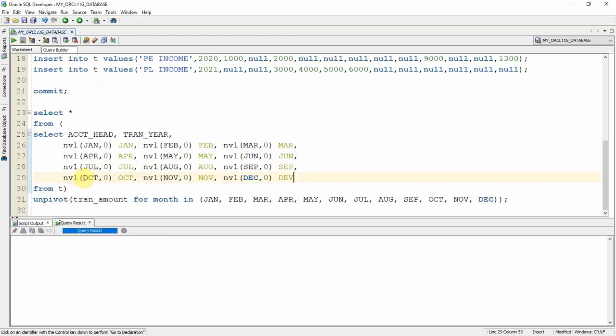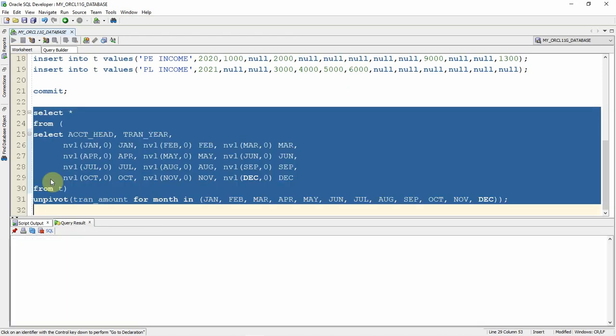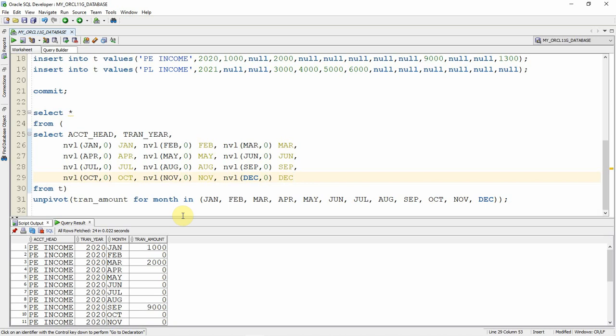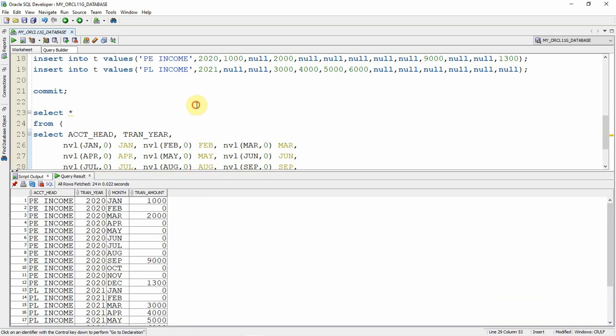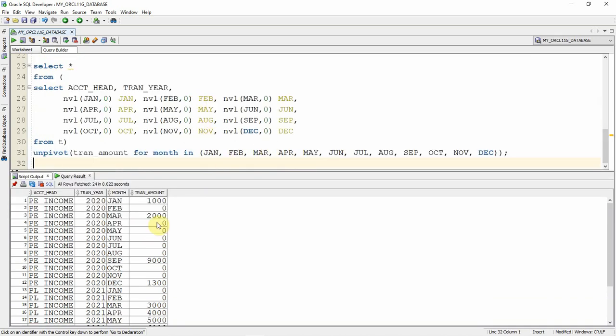So let me just execute the query. Sorry, December. Yeah. So now you can see, let me just scroll up. Now you can see wherever there was a null value in the row, now instead of null we just treat it as 0. So wherever there was a null, now this row is getting printed as 0. Fine. Now we achieved the first part of the implementation.